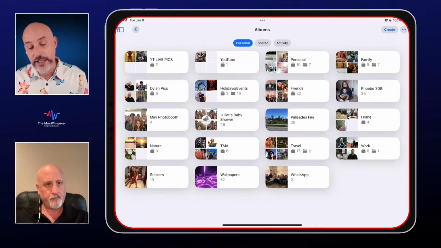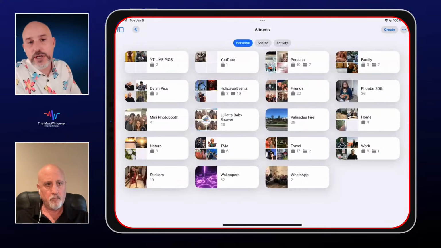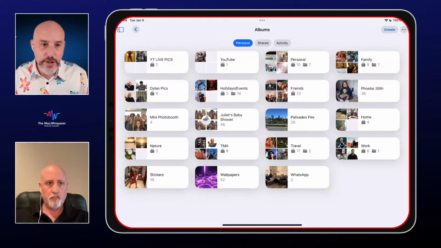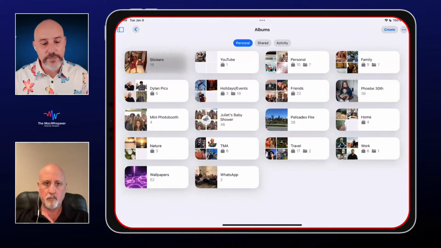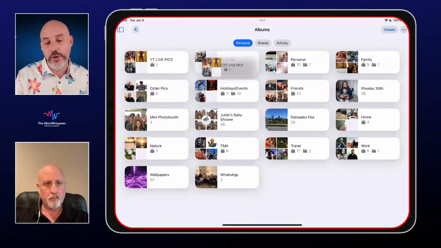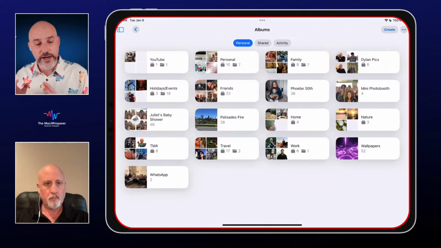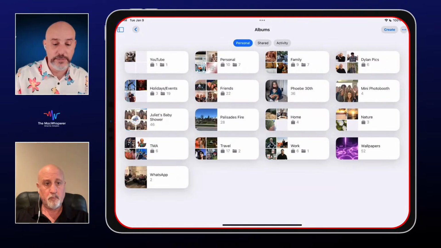Meanwhile, if you look at the Palisades Fire one, or the WhatsApp wallpapers or stickers one at the bottom, those are just albums. You can see they aren't showing 4 separate images on the left. Therefore, they're just standard albums. Albums can easily go into folders, but don't forget, folders can also go into folders. So you can take a folder and move it into another folder, creating a subfolder within it.